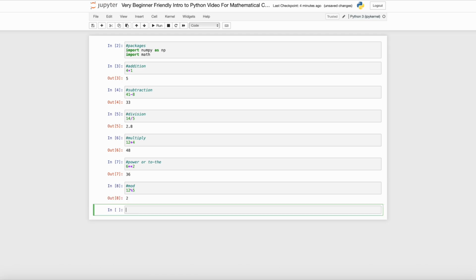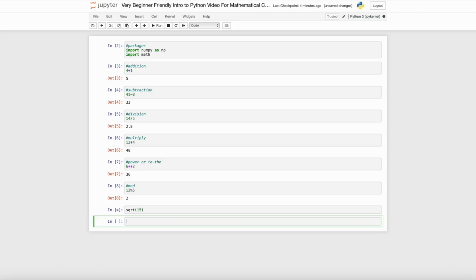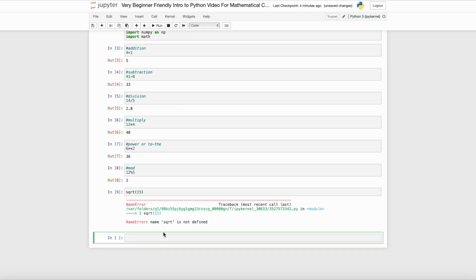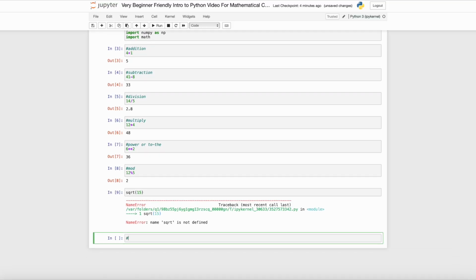Now, if you're looking for other things, such as finding the square root of a number, it would be sqrt. If we're looking for the square root of 15, we can run that, and oh, there's an error. The reason there is an error is because this is not normally built into Python, we have to pull it from a package.